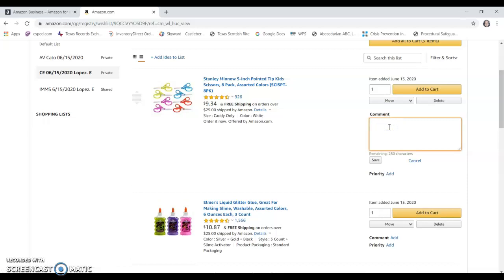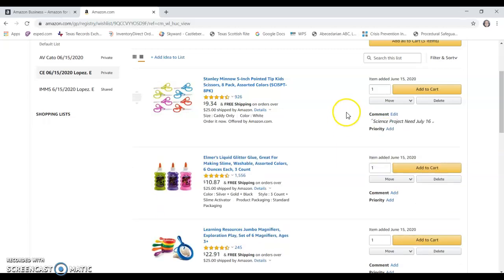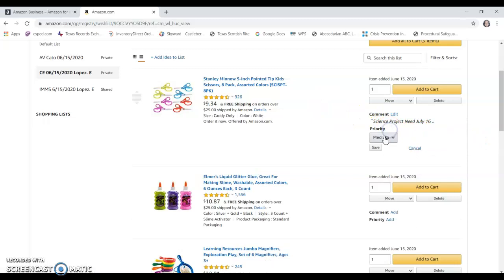or if 3 of the items are for a science project, and then 2 items are for a different thing that you're doing in your class, you can label each item to what you're going to be using it for. So this can be science project, and then let's say you need it by next month, need it by July 16. Okay, save it, and then we can put high on this one.